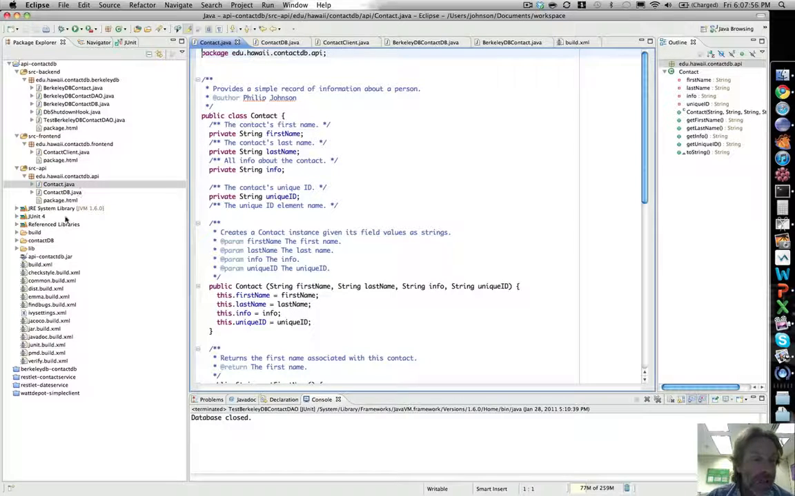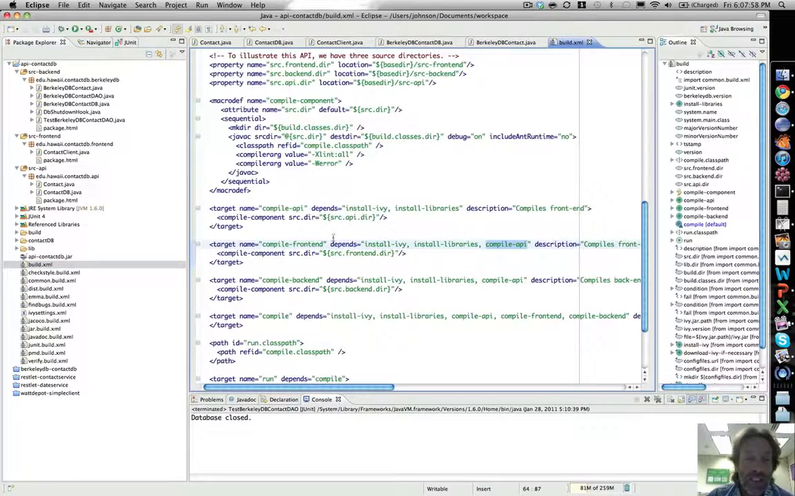Okay, so if we go back to our build.xml, what you can see is that if we compile the front end, we need to have compiled the API first or have access to that code. If we compile the back end, we need to have also access to the API, but the front end doesn't need the back end or vice versa.